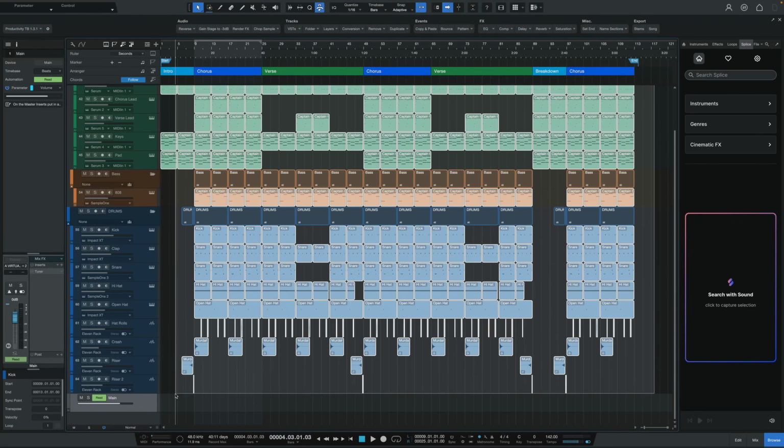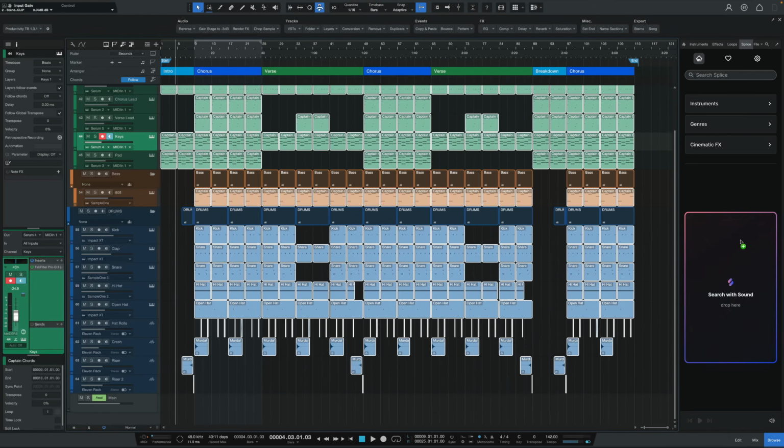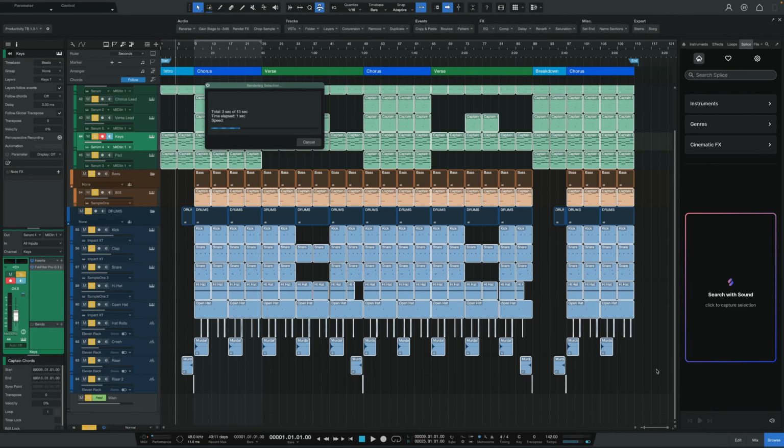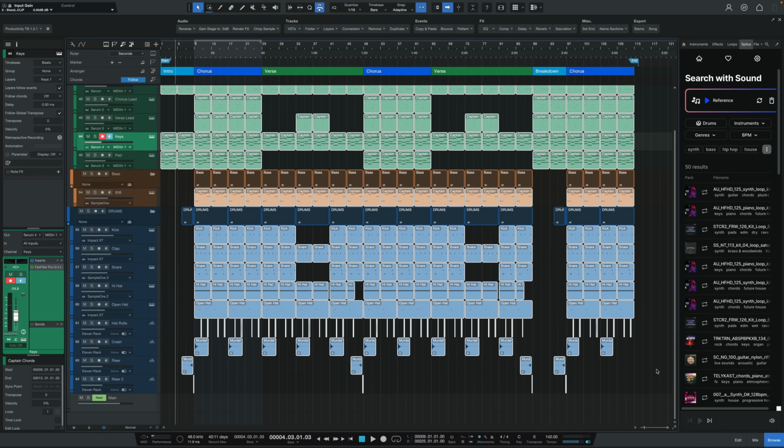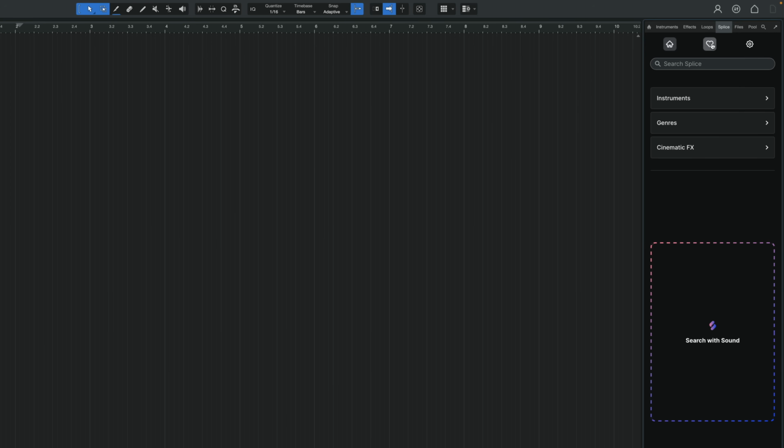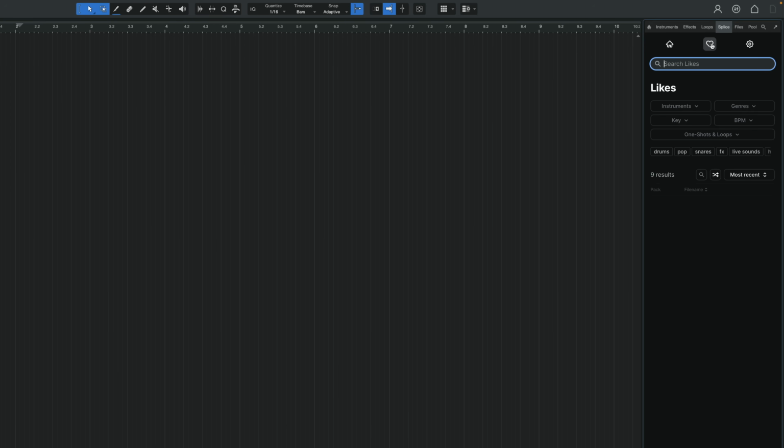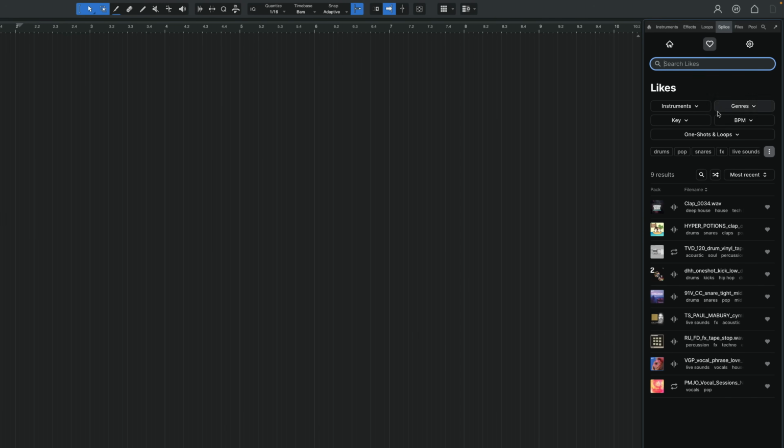Now, if you do decide to do an entire arrangement, then what will happen is that it'll basically consolidate it or mix it down to one stereo file, and then use that as a reference to search for similar sounds. The second tab here is simply for your liked sounds, and much like with the standalone app, if you ever come across a sound that you like, you can hit that heart button and it'll save it here for you in this middle column. Now, the last tab here is simply your settings, because you are able to connect this to your existing Splice account to get full functionality of this feature.